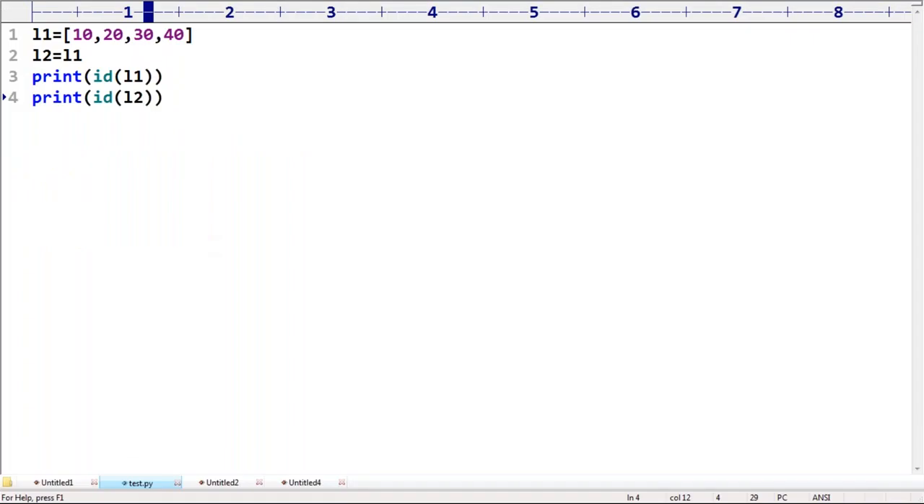Now, can you please confirm how many reference variables are there? Two reference variables. How many objects are there? Only one object. Remember that. Clear for all of you, right?